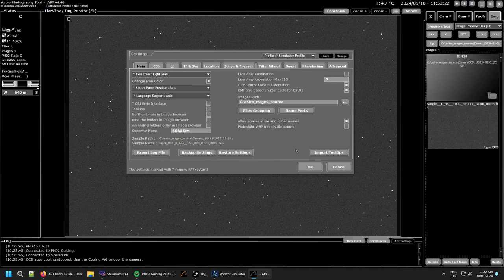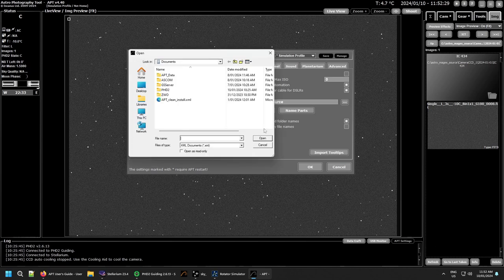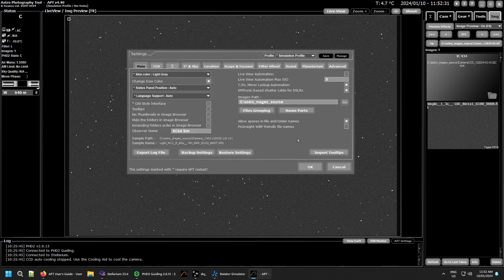And lastly, you have your import tooltips. You can go to the APT website and you can download from the website's download page translated tooltips, so that when you have your tooltips, they will come up in the correct language. So you can do that if your language is available there. And finally, settings marked with a star, as in your skin color, status panel, language, etc., require a restart to take effect. So that's all that is there.